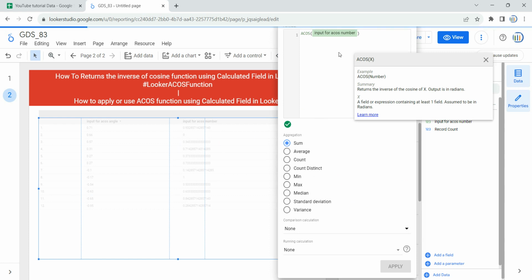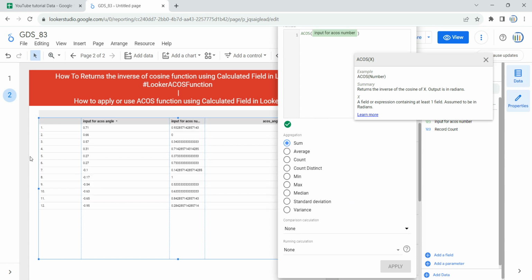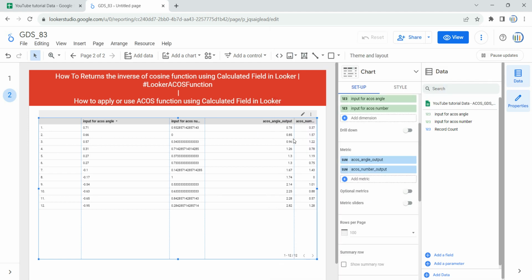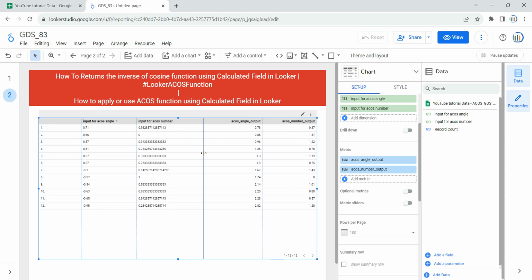After applying this Acos formula, you can click anywhere in your page and you will see that you have another output column over here, which is Acos number output. And in this way, you can return the inverse of a cosine function using the calculated field in Looker.